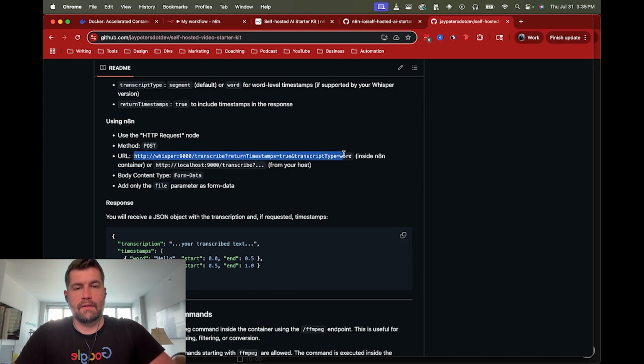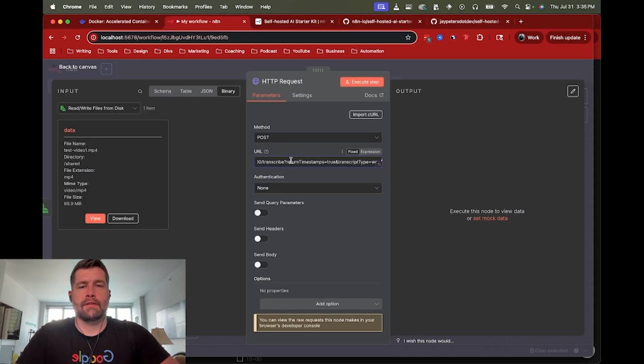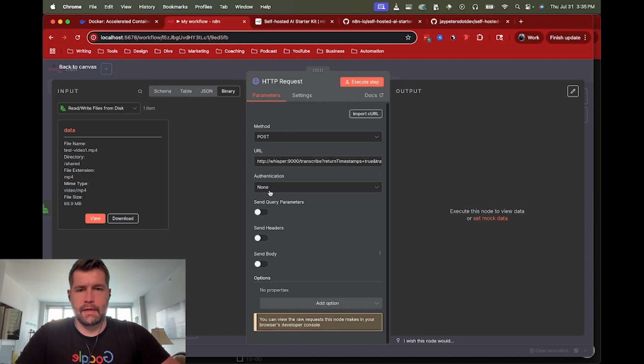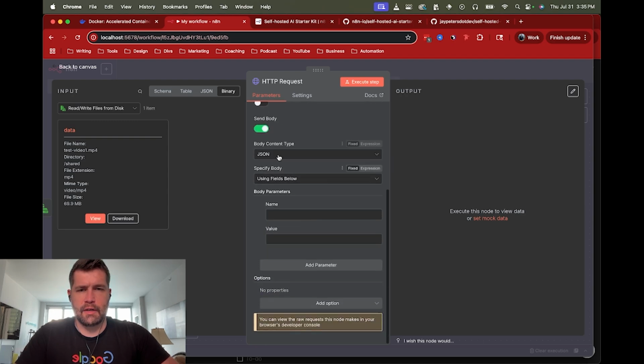So just go ahead and copy this command or this URL, and that's what we use inside here to access Whisper. So that's good to go. And then no authentication, we're doing the local thing. We don't need query params or headers, but we are going to send a body. It does take form data, and we're going to use the n8n binary data file since that's what we've got over here.